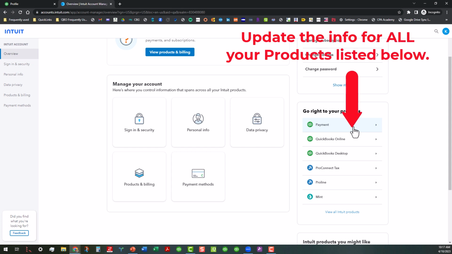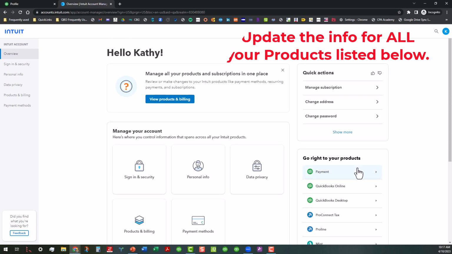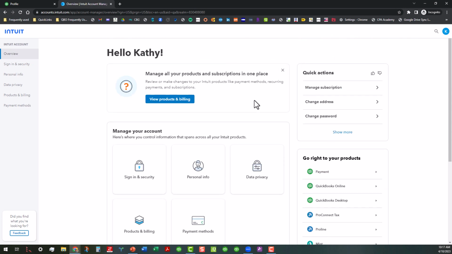So you need to make sure not only do you update your personal info, but you've got to update every single product that you are using, whether it be the desktop, the ProConnect tax payment account, all these other things you need to update. So that's one of the first things I want to recommend that you do.